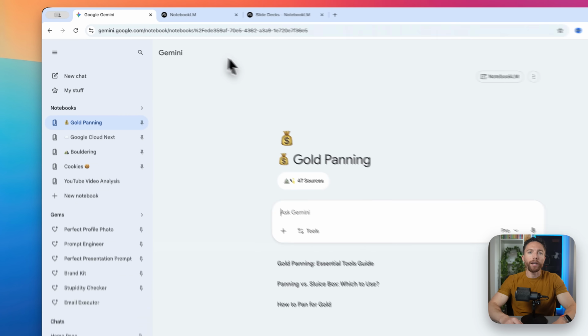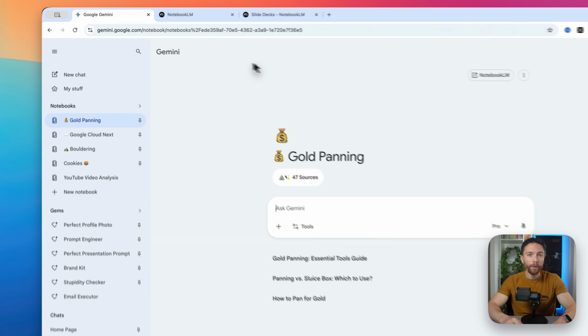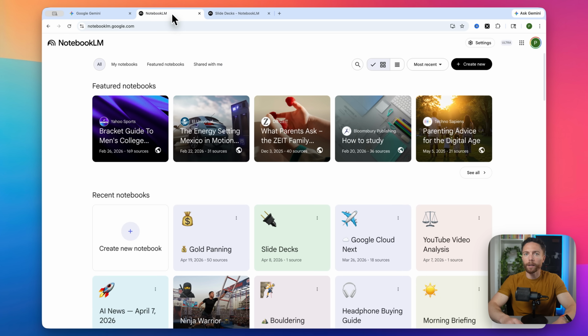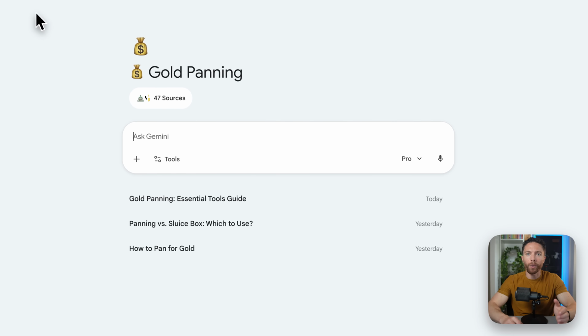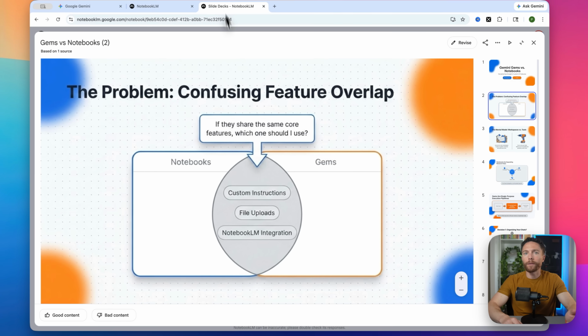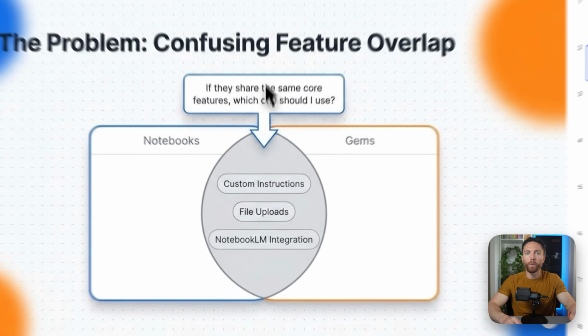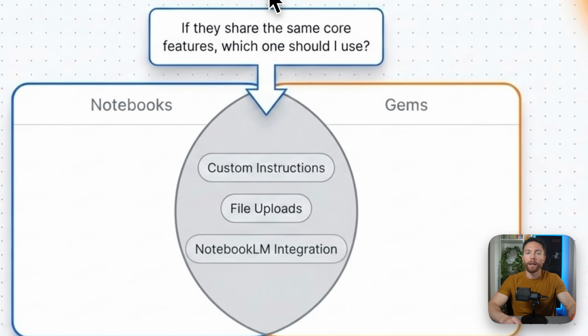Google recently added notebooks into Gemini, a powerful new feature that merges NotebookLM and Gemini and gives you a useful way to organize all your Gemini chats. But confusingly, there's a lot of overlap between what you can do with notebooks in Gemini and what you can do with gems. After using these new features myself for several weeks and even asking the Gemini team directly how they're using notebooks and gems, I put together a clear system that will show you when you should be using notebooks and when you should be using gems.